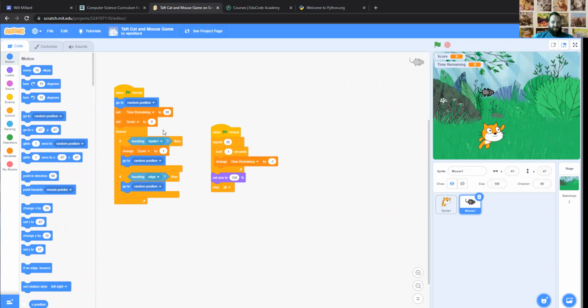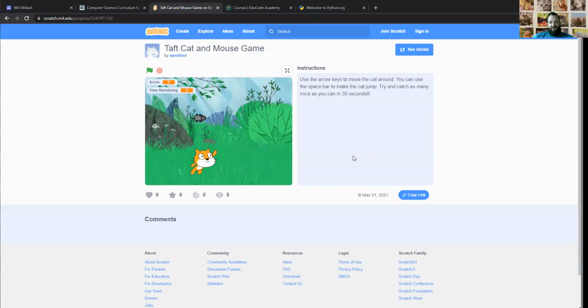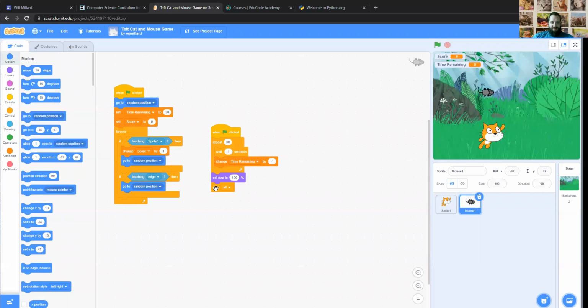So I programmed all of my timers and stuff into here. Start the timer, score set to 0. If he's touched by sprite 1, which is the cat, then change the score by 1, move to random position. Then you have a timer over here. Basically, ideally, you want to get the students to where they can develop their own basic game using blocks. And you can see they just click into place.